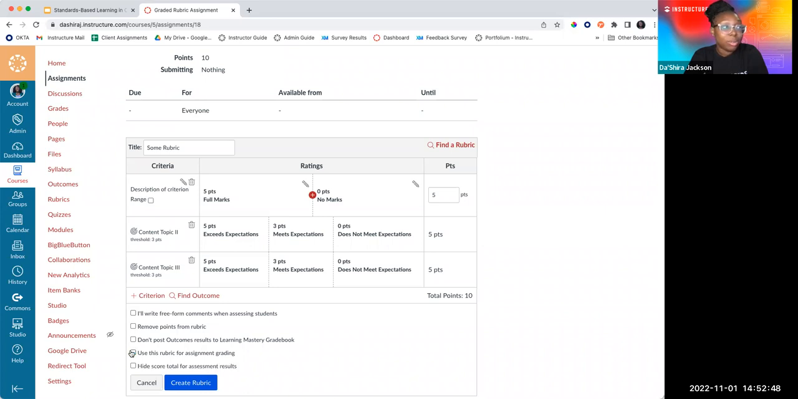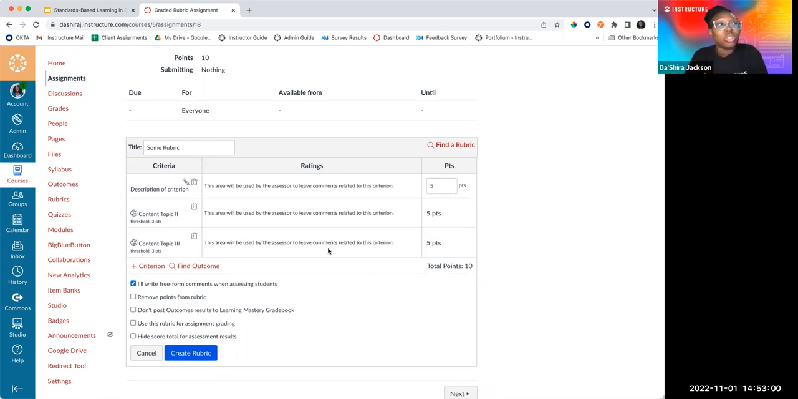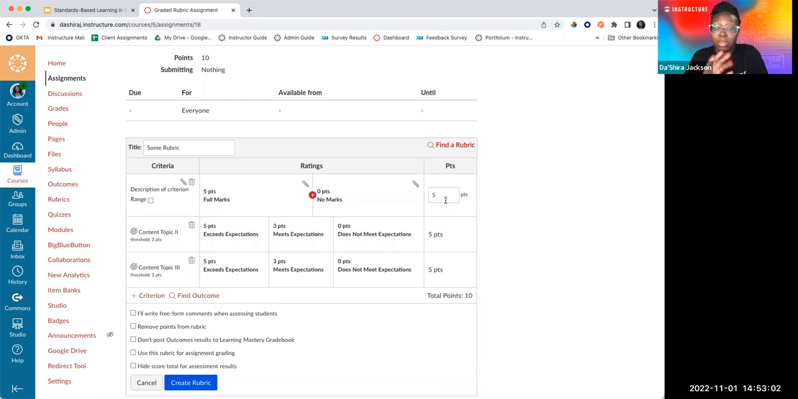I know some schools or some instructors like to remove the ratings, and they just want to write free form comments and give a manual score. You can do that, but you can also override whatever the point value is whenever you go into SpeedGrader as well if you needed to.